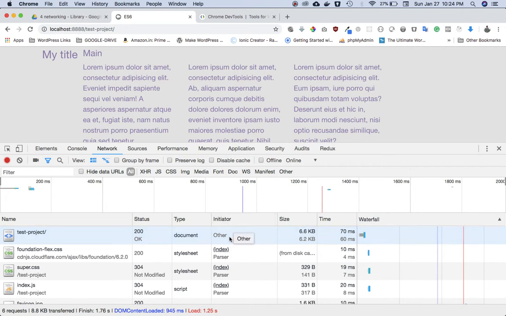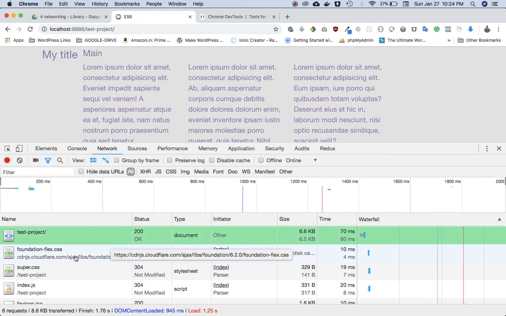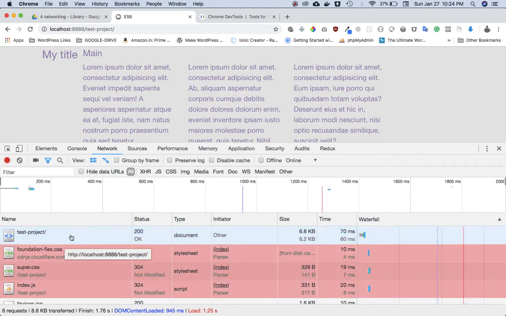Now what is this initiator? Initiator tells you who's the initiator of this request. For example, if script A calls script B inside of it, then script A is the initiator of the script B request rather than the HTML. If I hold the shift key here and hover over it, this particular request is initiated by test project.